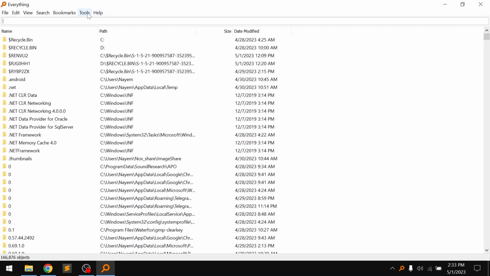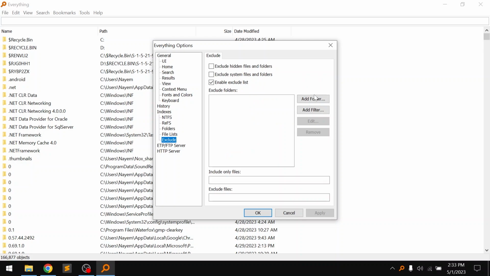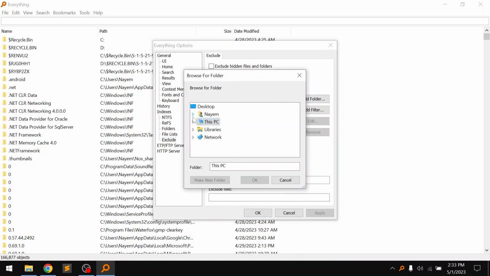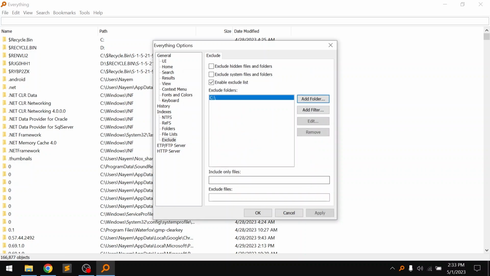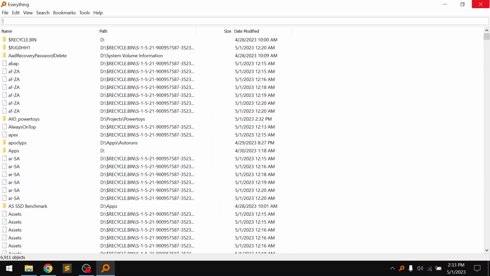Now we're going to optimize this. Click tools, go to options and go to exclude and then click add folder. We're going to add the C drive because we don't want any file clutter and to make the search more efficient. Click apply to save this and then you can close the application.